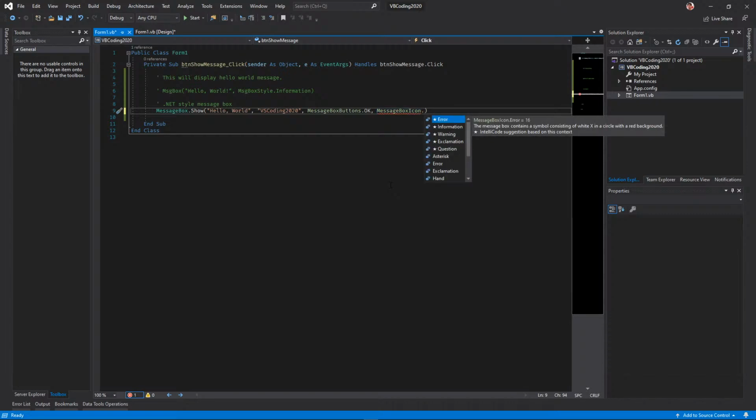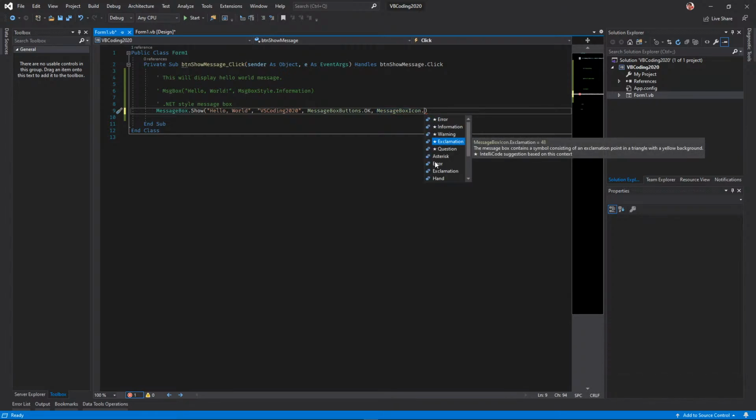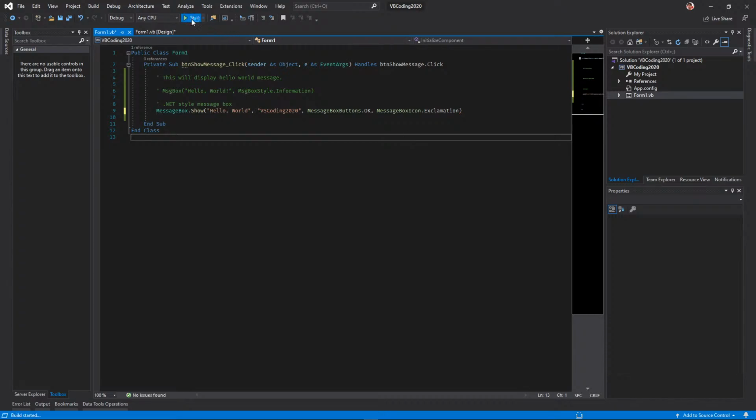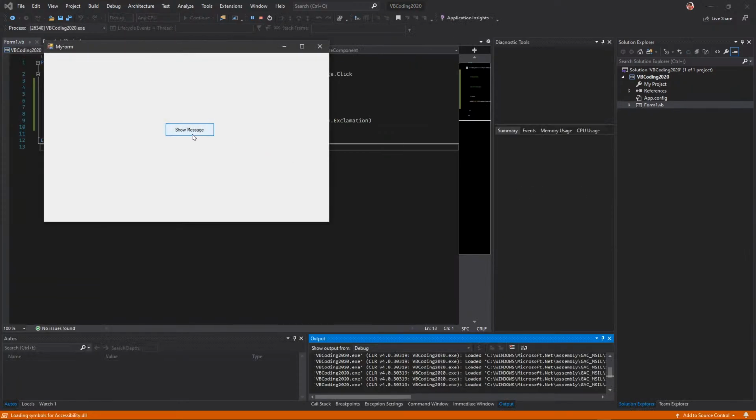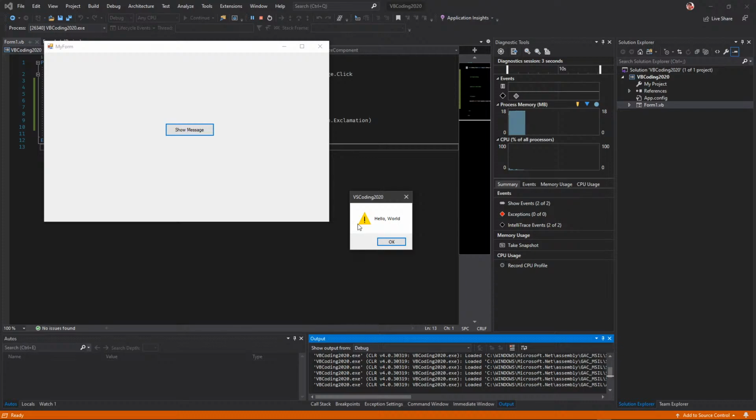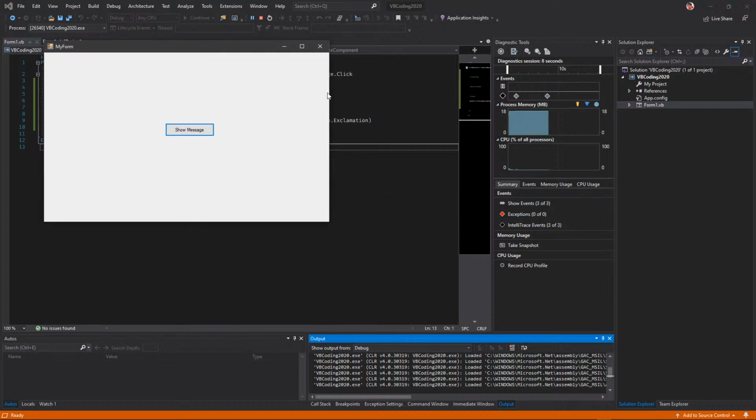Okay, I think this is the best one. So there can be other things, like exclamation. You can see the description here: an exclamation point in a triangle with yellow background. So let's see what we get. Okay, so when we run this, show message, there it is. This is the exclamation sign within this yellow triangle.